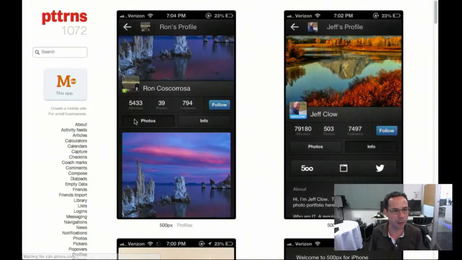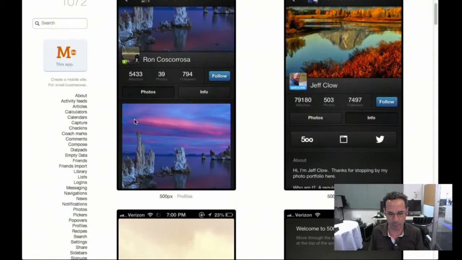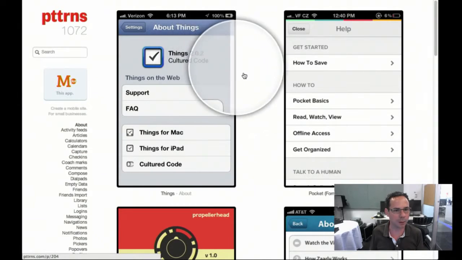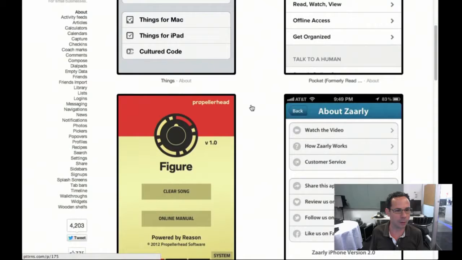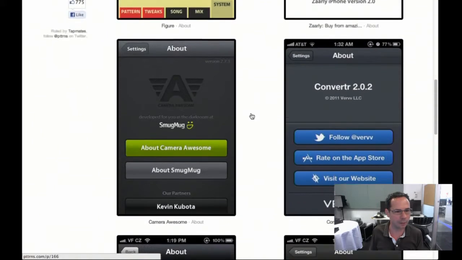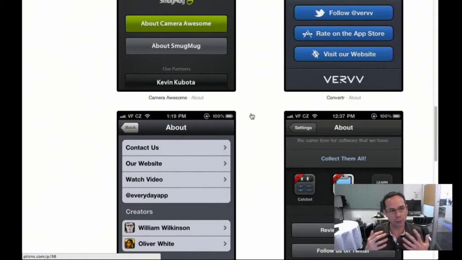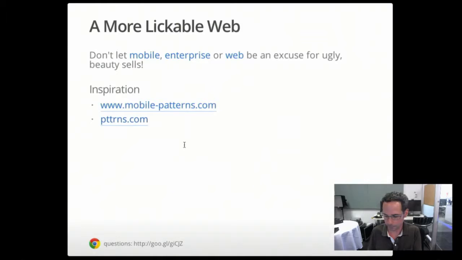Patterns.com is very similar in that it's got lots of great examples. If you want to get an idea of what different about boxes look like, you can go through and see all of these just to get a good idea of, like, how should I make my stuff look, right? So it's a great place for you to go get great inspiration.